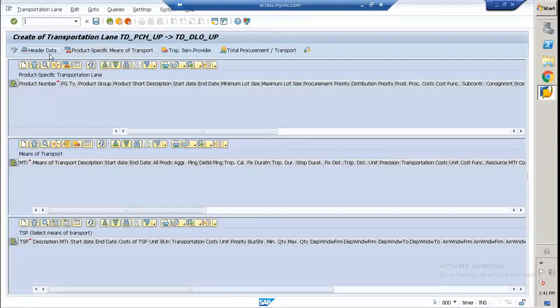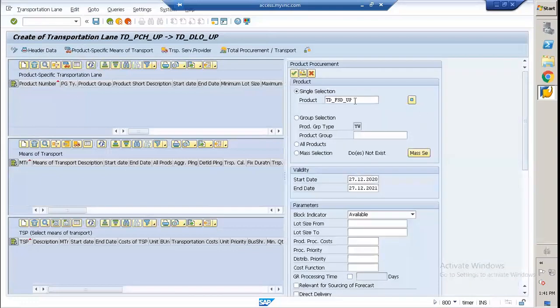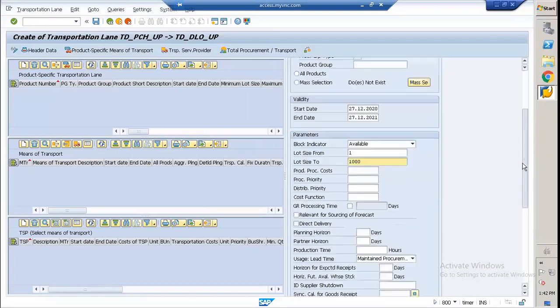Okay, just give the finished product. Here I am giving the finished product to move. If you'd like to move all products in that plant, we can select all products. You can also move with the group selection. Here I would like to transfer only this finished product, which is why I provided only the finished product here.